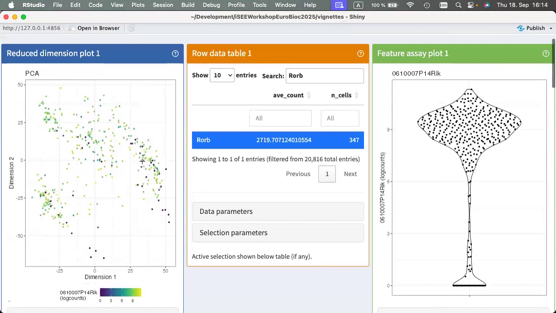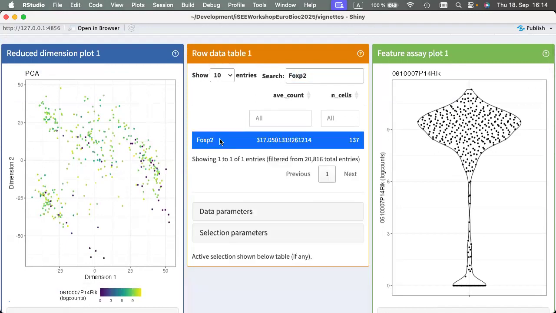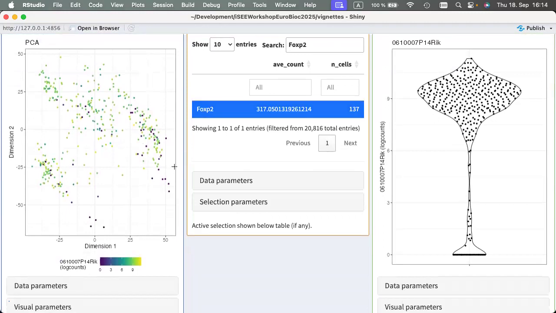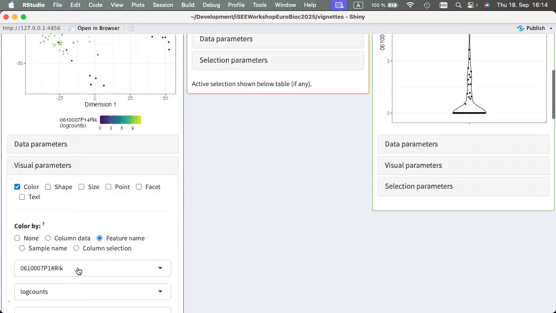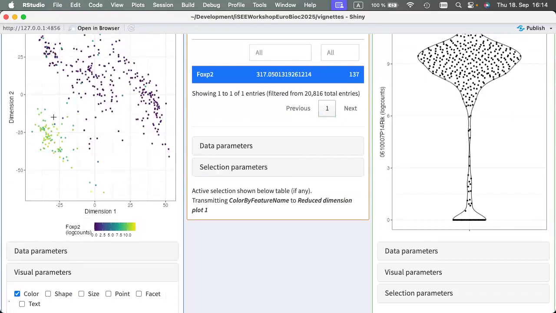So I can color this. So it's a new pan-neuron marker, or I can take FOXP2, and that was a specific one for, oop, it's coming. Feature name. Ah, yes, sure. I need to get it from here. So FOXP2 was a specific marker.